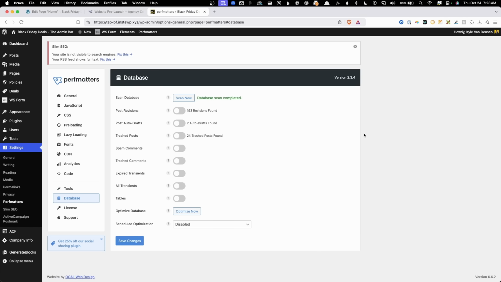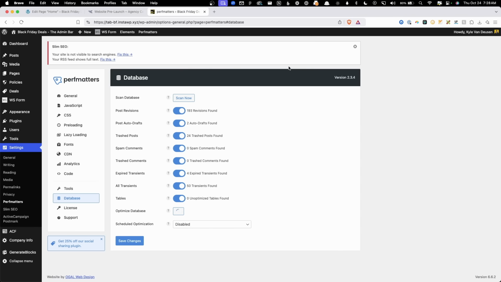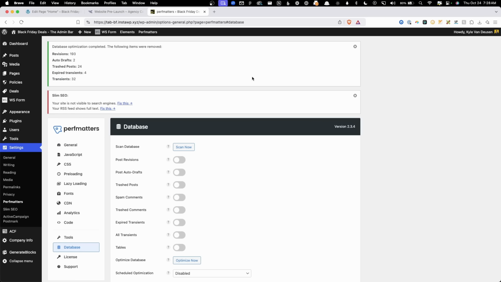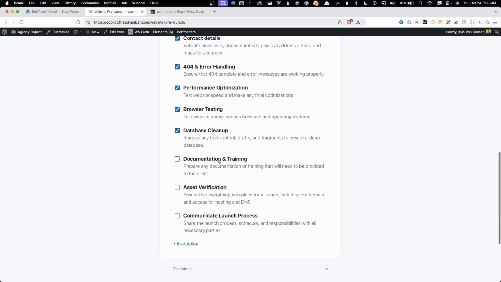Let's go ahead and scan the database here and see what we find. We have a bunch of revisions in here. Let's just go ahead and clean all of this up. Some of these are at 0, but that's okay. We'll go ahead and optimize this and press OK. Again, this came from a brand new install, so I don't think there's going to be too much optimization to do here, but we went ahead and cleaned up some of the trash we had in there, so that's good enough for this.